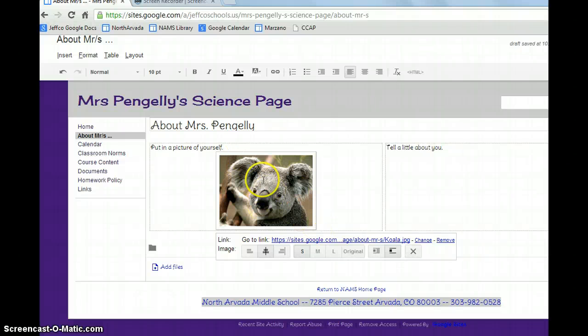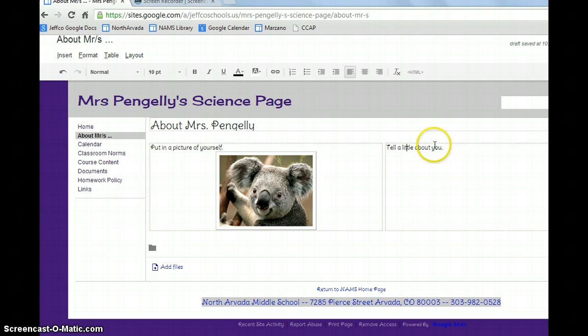I'm just going to put my picture in that box and nothing else, so it doesn't really matter if the text wraps. Over here on this side, I said that you could tell a little bit about you. So in here, while you're in edit mode, you could just type some information. You know, Mrs. Pengelly grew up in Tempe, Arizona. Whatever it is you want to tell your kids about you, it doesn't need to be your whole life story, but maybe some of your interests. Do you like camping or skiing or something personal so they can kind of connect to you?